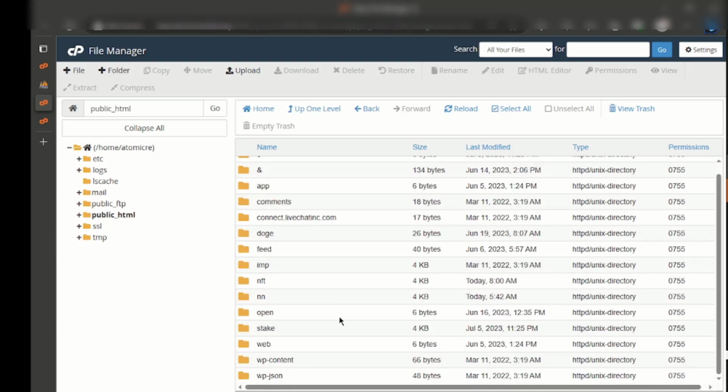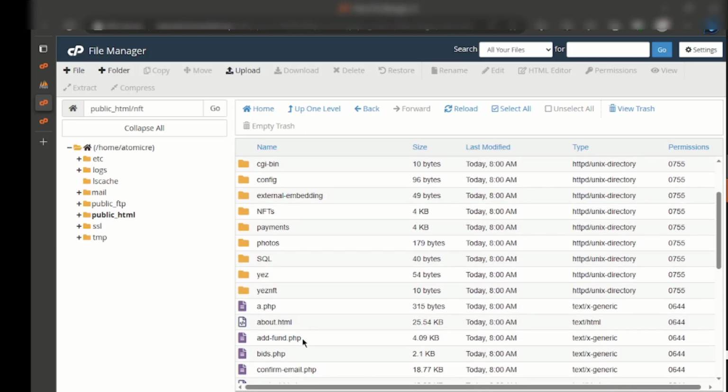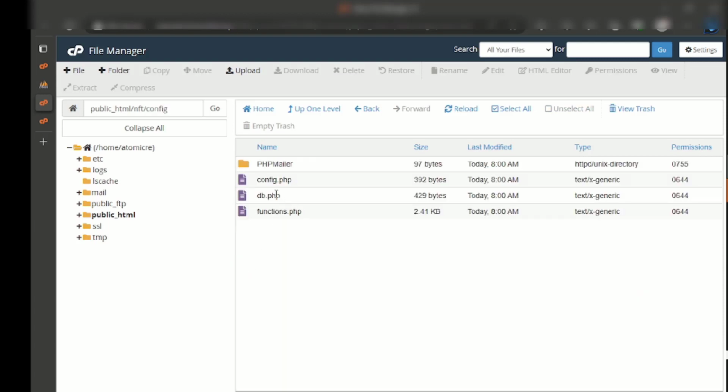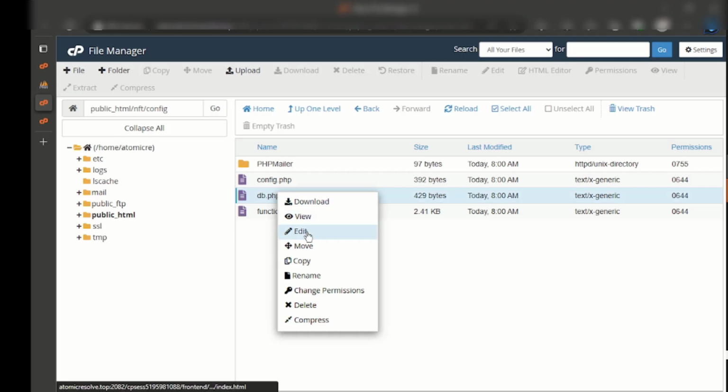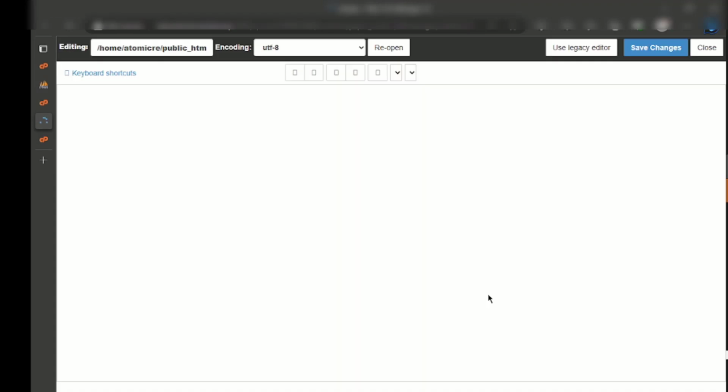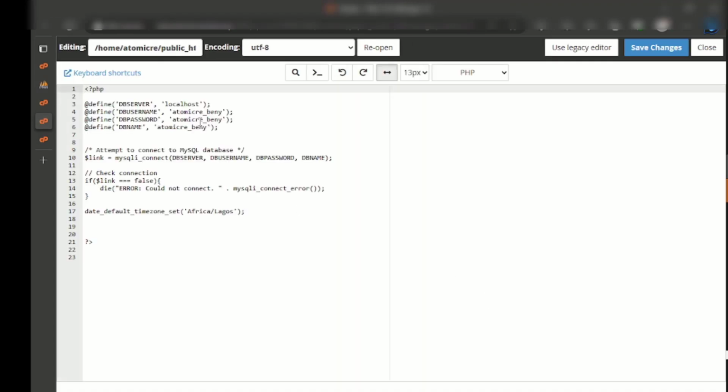But I put mine in this folder called NFT folder, right? So I'm going to look for a config file. Then you can see database and config file. So let us click on database. So right, you can see localhost. Then you see the username. We change the username to this. Remember when we were creating our database, we gave it a particular username, right? So change this also. Then change this to this also. Then we're going to save.